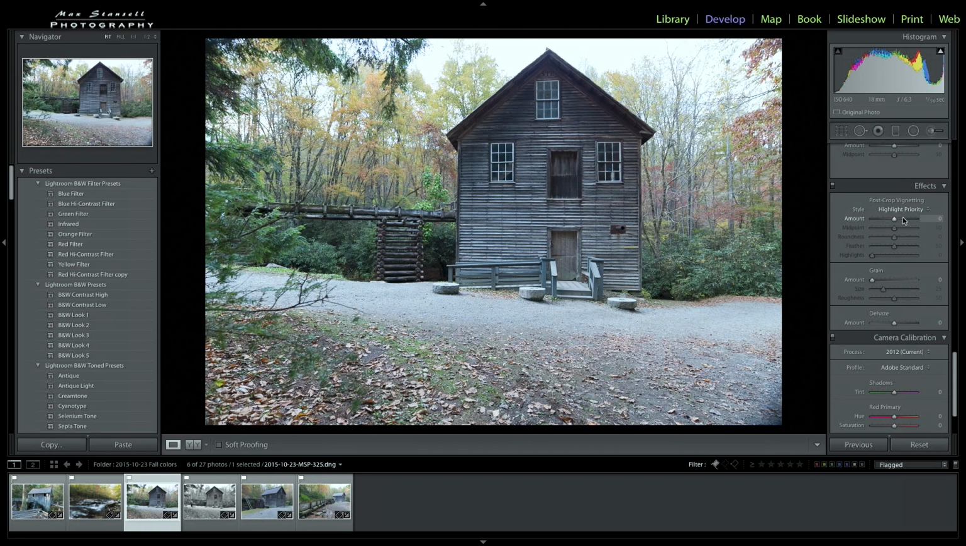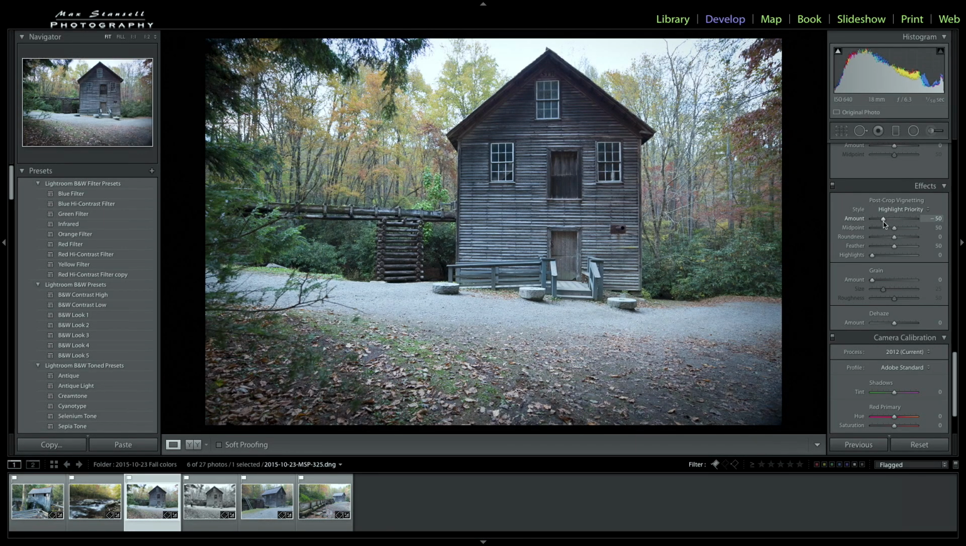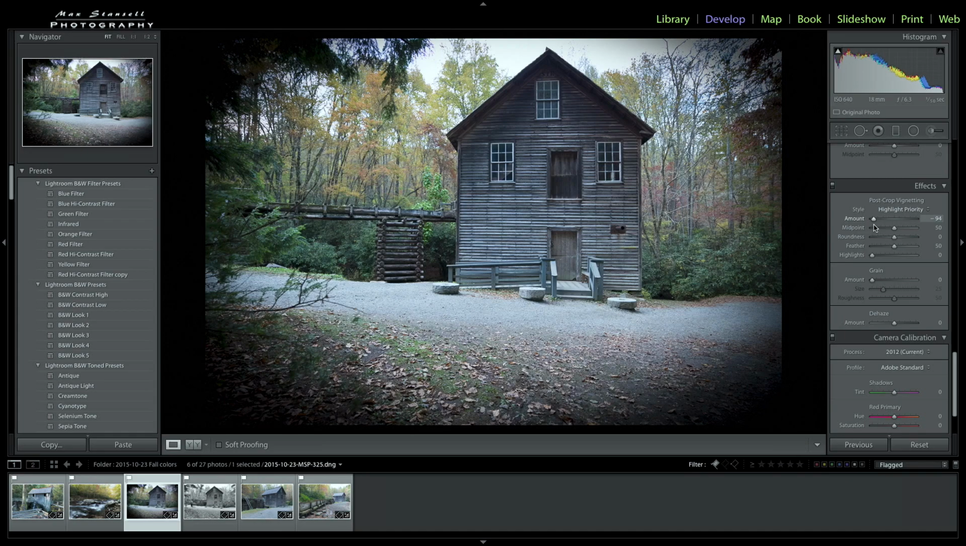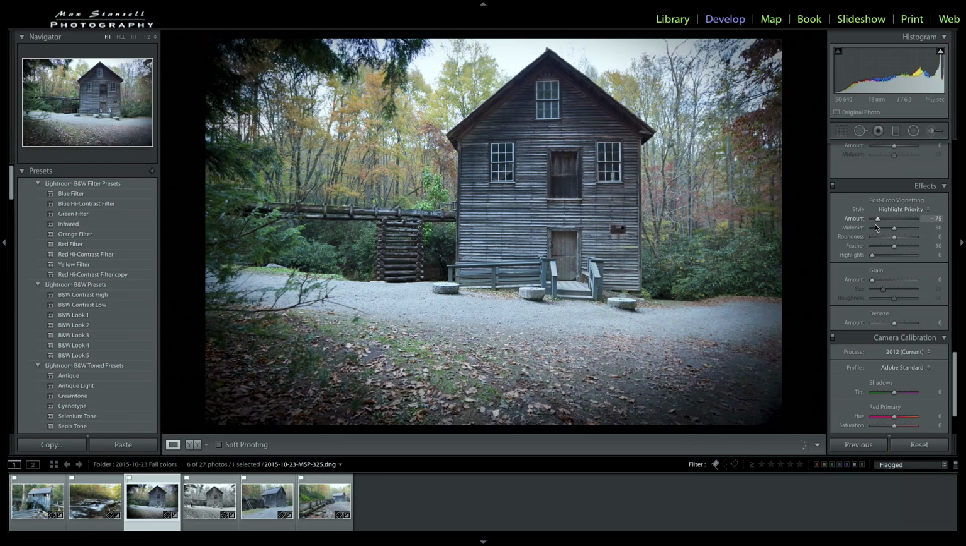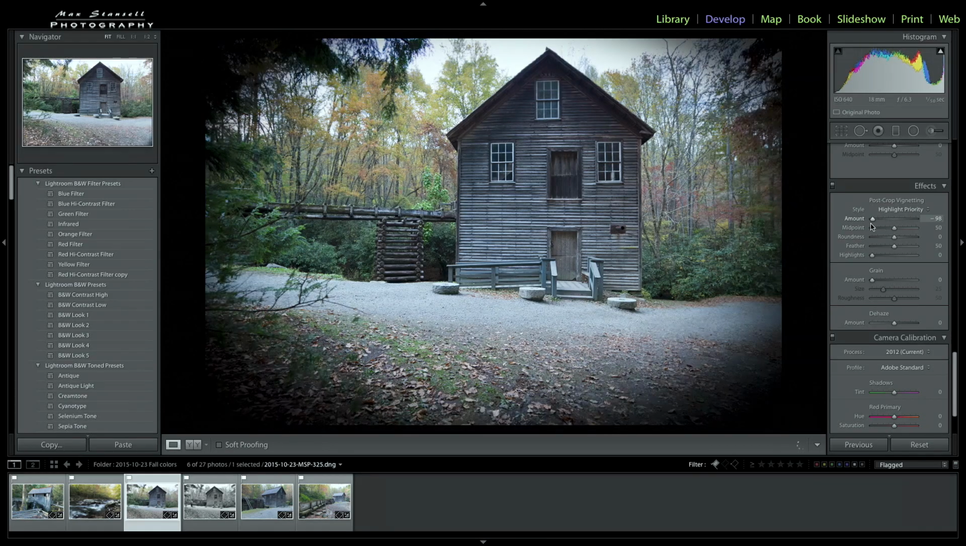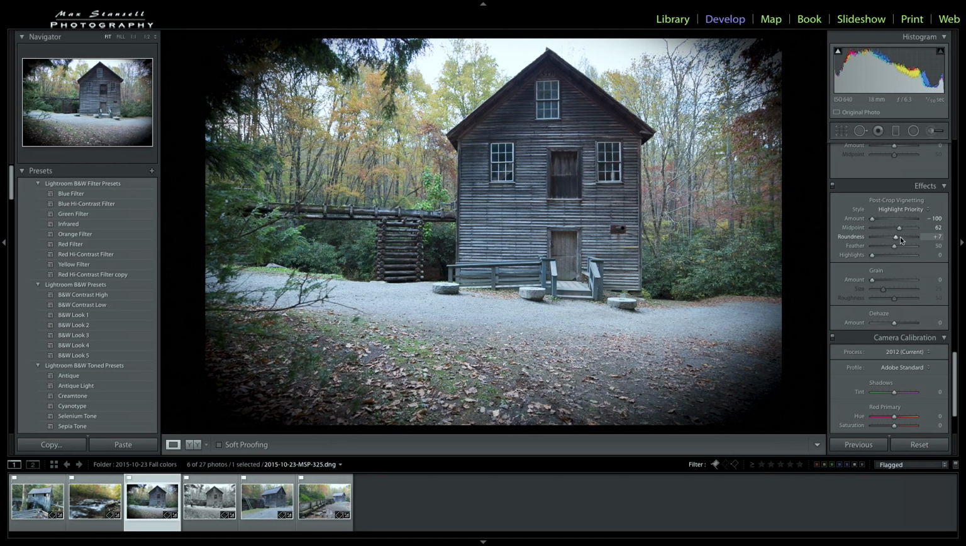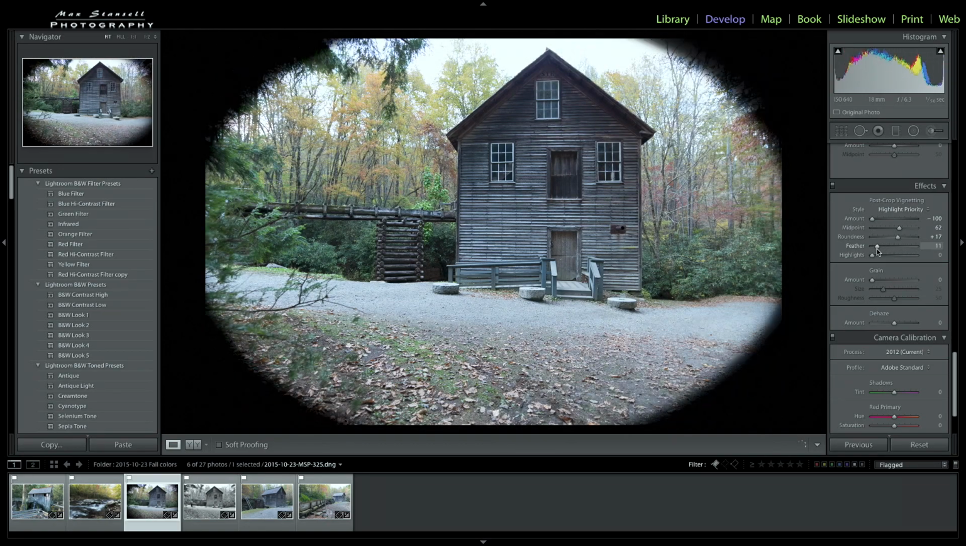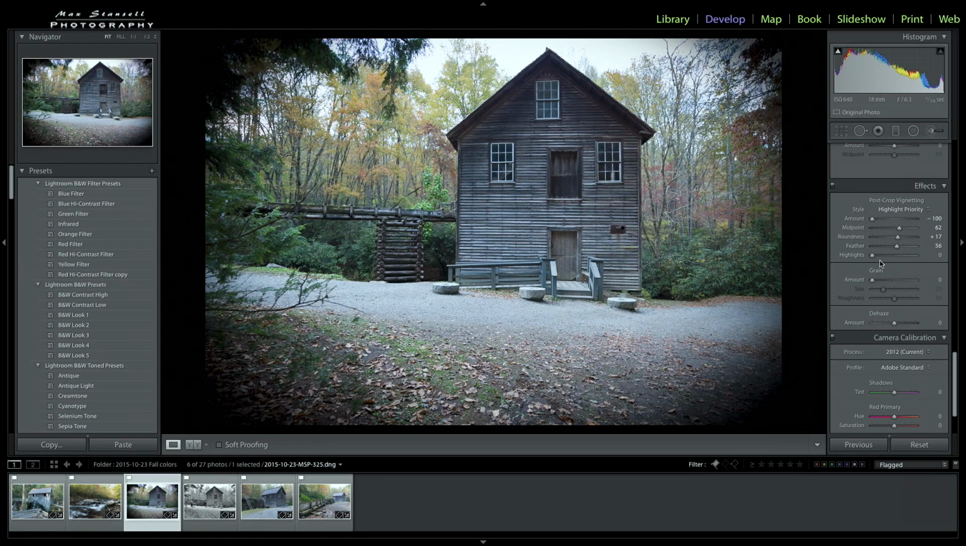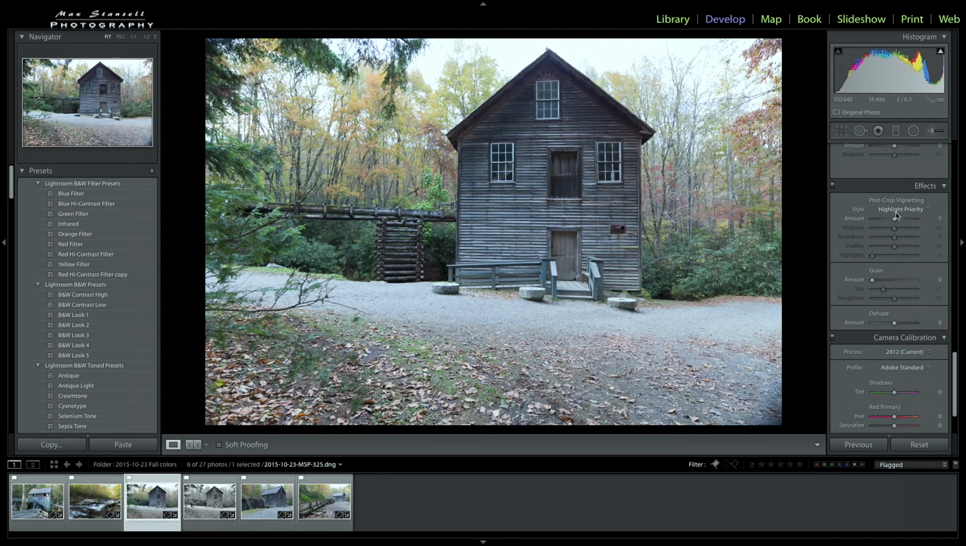Effects. You can vignette your photograph. I don't use this part, I actually vignette a different way, but you can change how it does it, whether it's dark, you can change the roundness of the vignette, you can feather the vignette, you can make it hard, or you can make it super soft, and you can do different things with the vignette. I do not use this one.